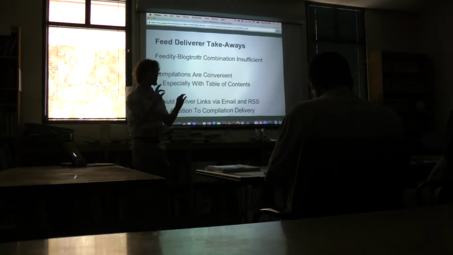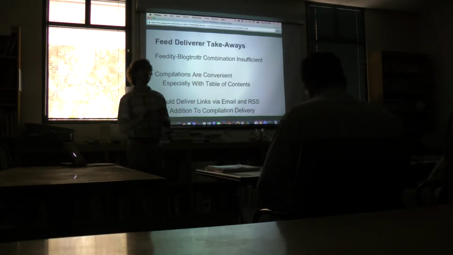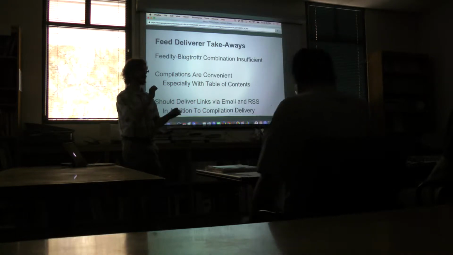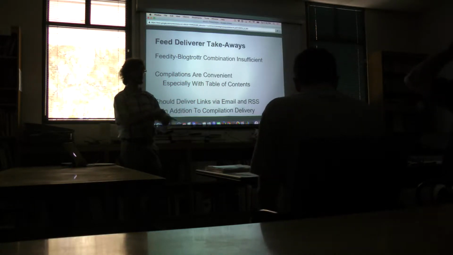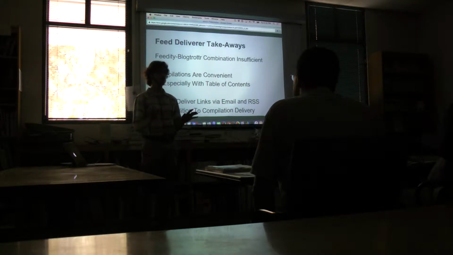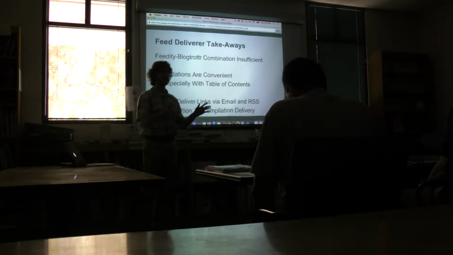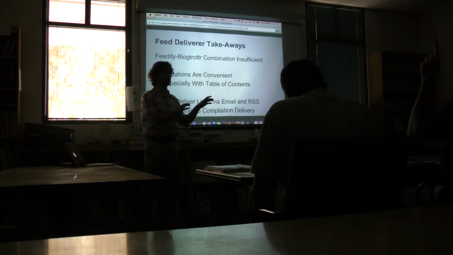And lastly, the takeaway is that whatever solution I make should contain output to both email and RSS, in addition to whatever compilation functionality I make. So aside from just sending a file, I should allow people to access their links via RSS or email just so that they can use it with services like Instapaper.